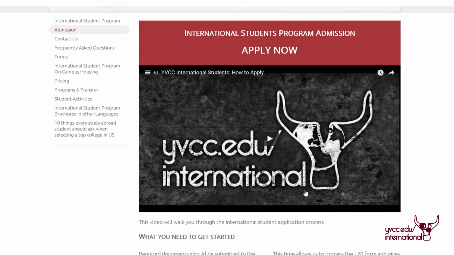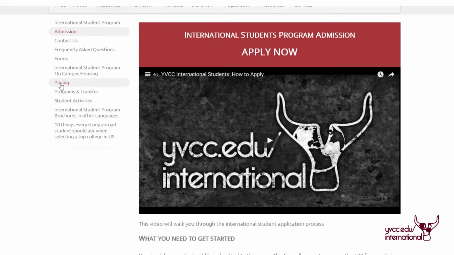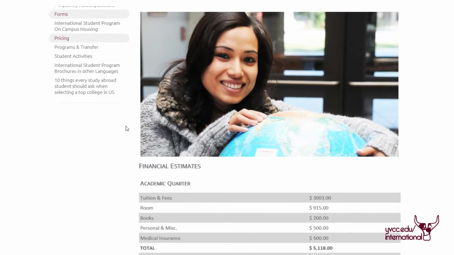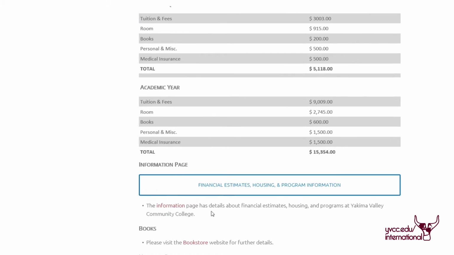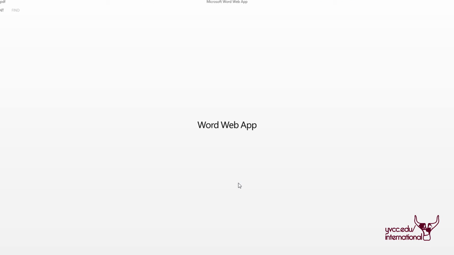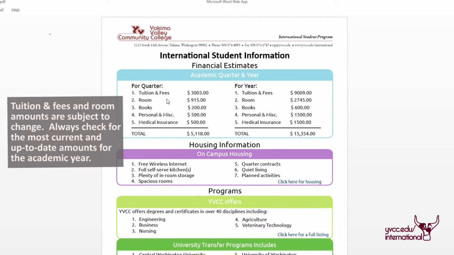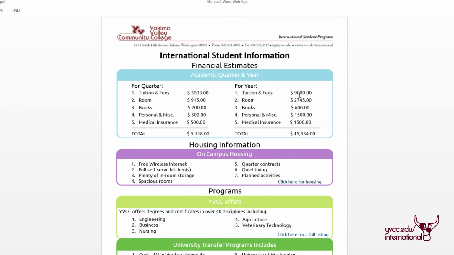Finally, the other question that comes up often is, how much does it cost? So you can go to the pricing page. This is a breakdown, and then there's also this handout that has some important information. So for a quarter, it's 3,003 estimated, and the room's 915 per quarter. And then for the year, it's estimated 9,009 plus 2,745, which equals 11,754. And that's what we ask for students as a minimum.